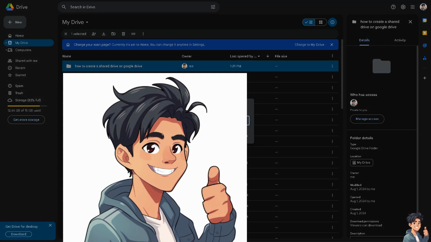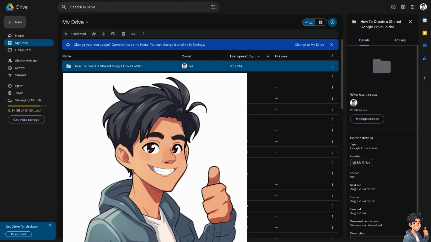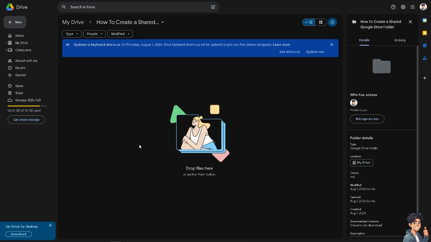And of course, you can name this folder maybe something like this one. I'm gonna click on create. Now, once the folder has been created, it's here. You can simply double click that. And once you've done that, you can drop files here or use the new button.